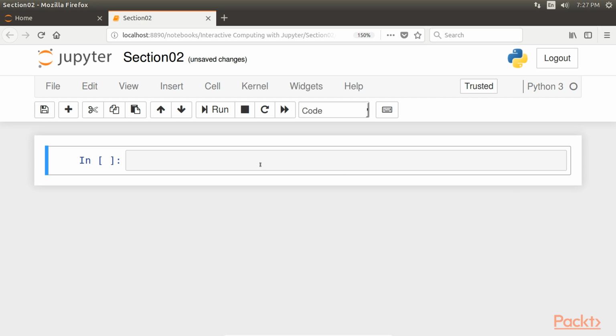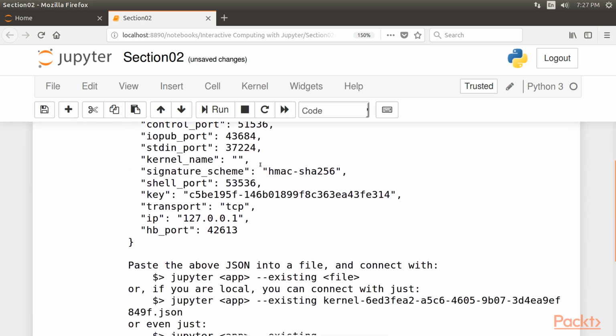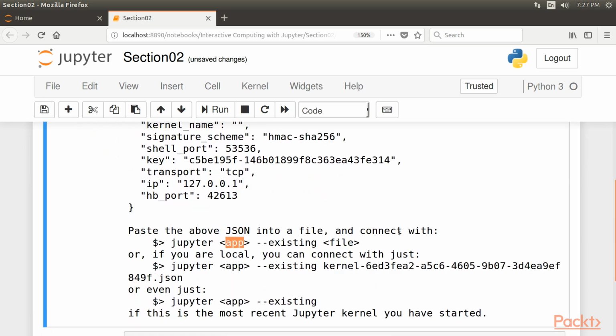So how could you connect multiple clients to one kernel? In a notebook, typing %connect_info in a cell gives the information we need to connect a new client, such as a Qt console, to the underlying kernel. And here's the output. Here, app is console, Qt console or notebook.